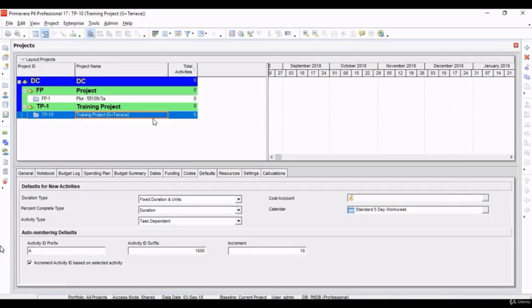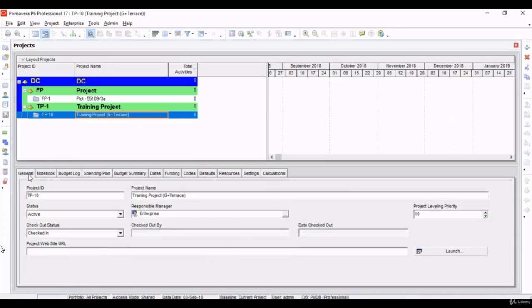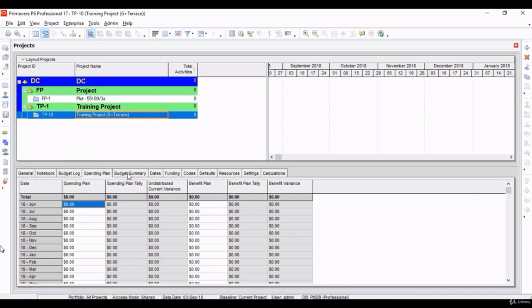We have added a project. Let's look at some of its basic settings. Here at the bottom in the General tab, you can see the project ID is there, the project name is there. If you want, you can edit and change the project ID and project name from here, or you can change and edit from here. Now we have many tabs at the bottom.